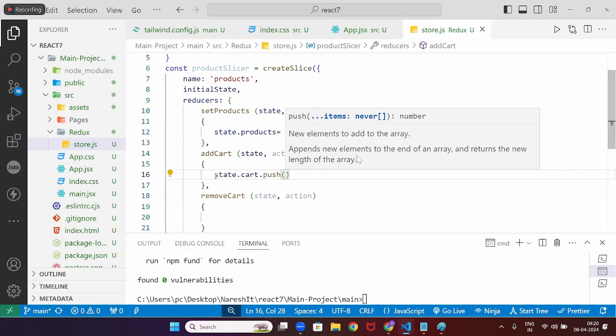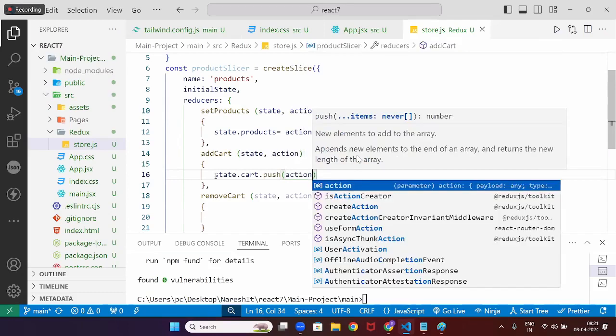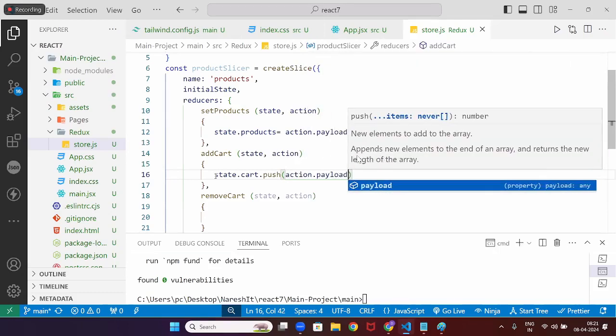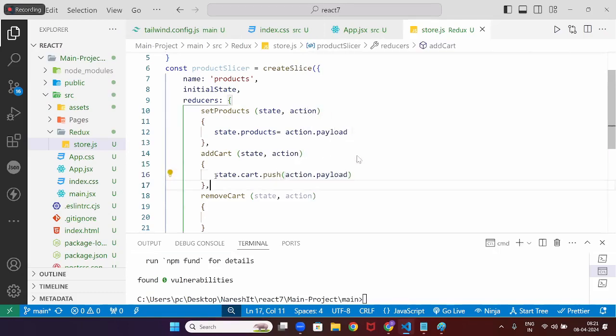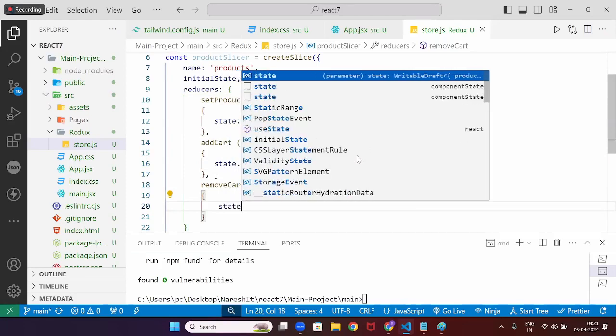Do you remember when I did it normally, I got an error like you forgot to use Immer? Now whatever action.payload I send, it will be added, sir. If someone removes, it will automatically remove, sir. Same logic of how we removed.